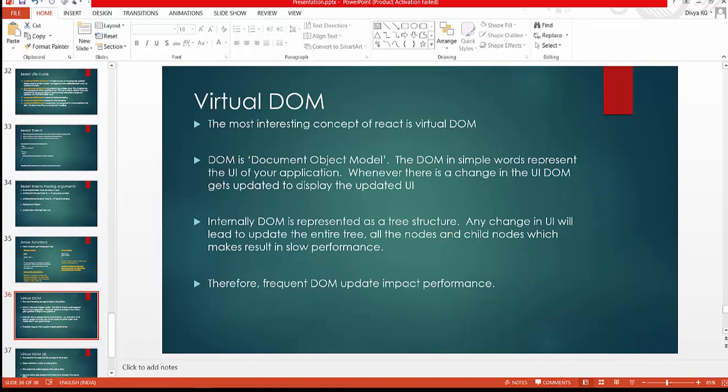Next comes the last concept before we start with our demo: virtual DOM. This is just a theoretical concept, but it is the most exciting thing about React, and the reason people are using React, why it is faster and so good in performance. So I'll tell you what is written in these slides.